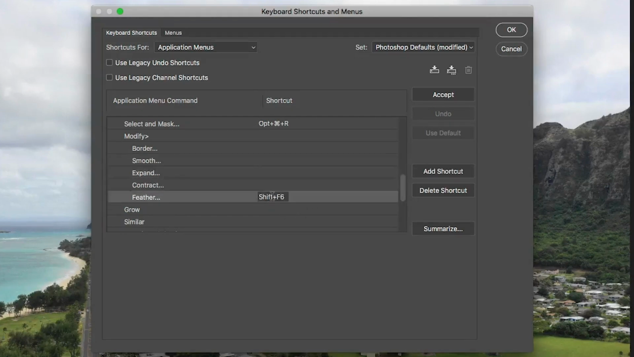I want to do something easier. How about Command Shift F? So we're going to hit the Command key, the Shift key, and the F key, and it's going to create that keyboard shortcut. Now, if you're on Windows, that would be Shift Control F.